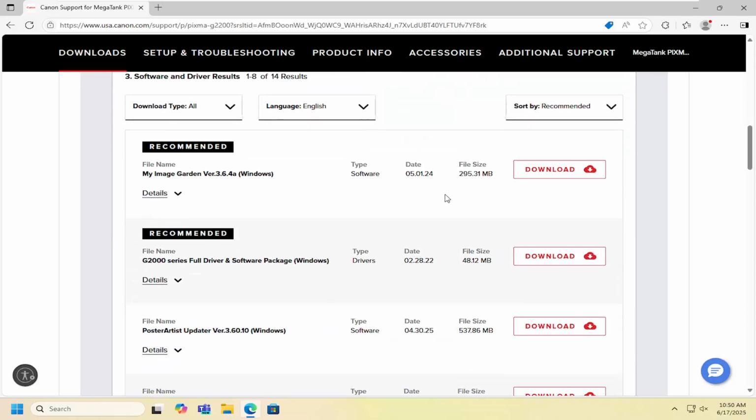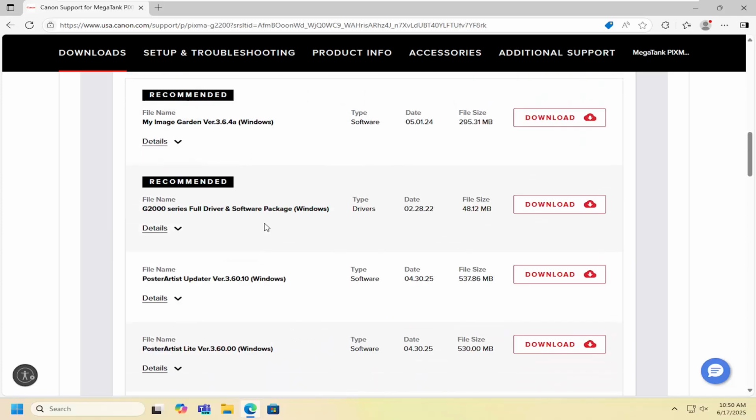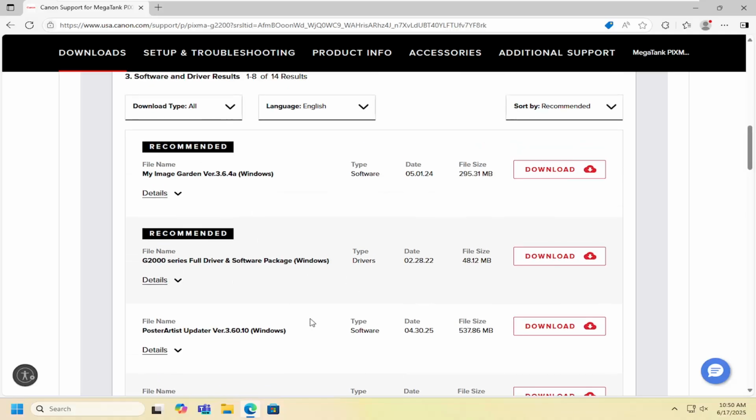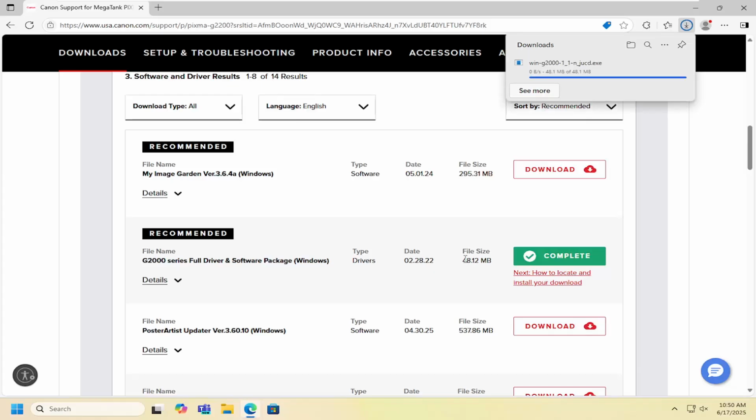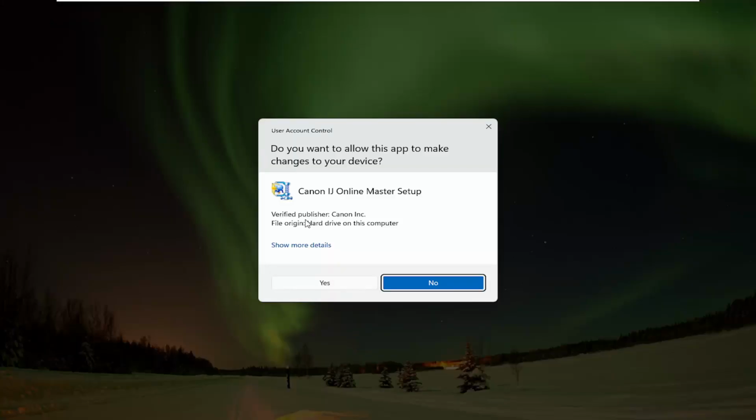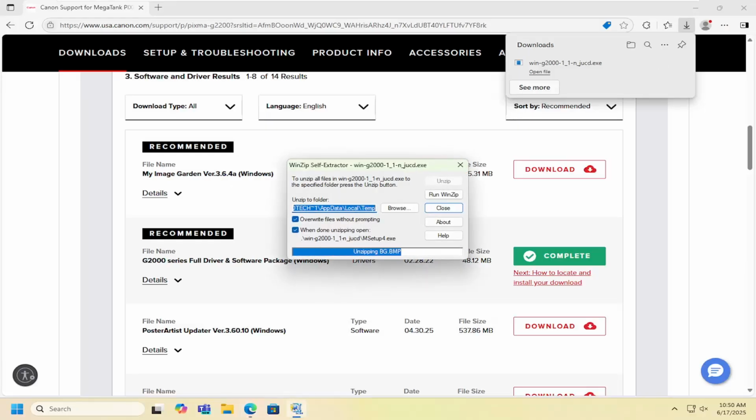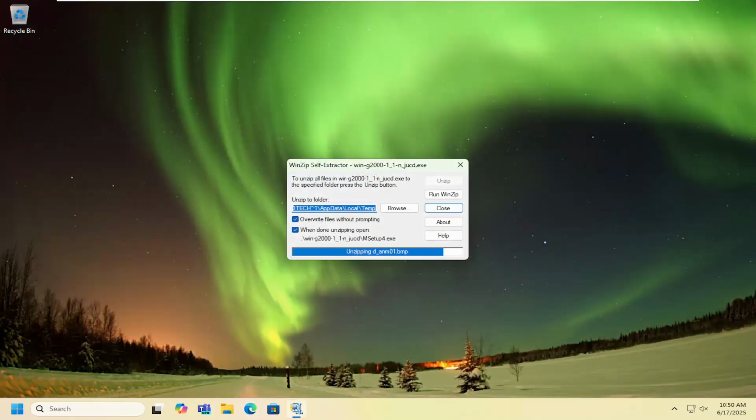And just scrolling down a little bit further here, you can see there is a full driver and software package in here. We're going to go ahead and select that option. It seems to be the best option in here, and select download. You see it's about 50 megabytes in size. And once it's done downloading, just go ahead and select open file to run it. And you can see it is a verified publisher, Canon Inc. Select yes, and then close out of here.